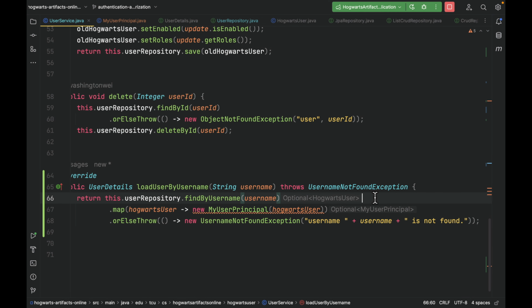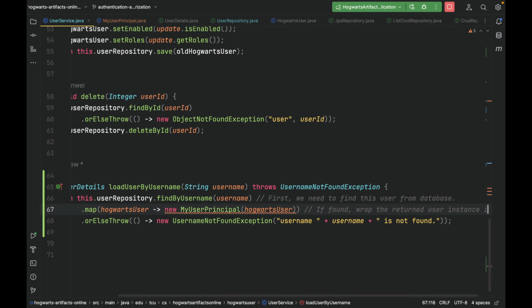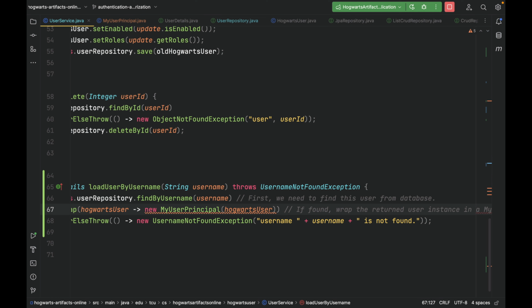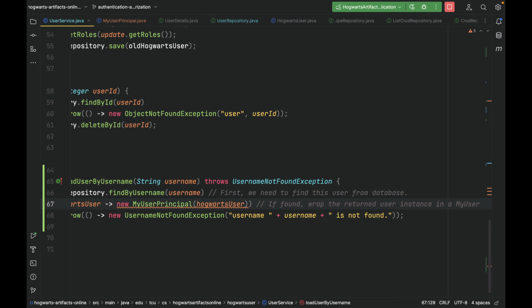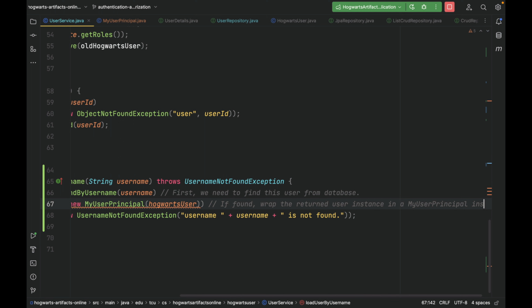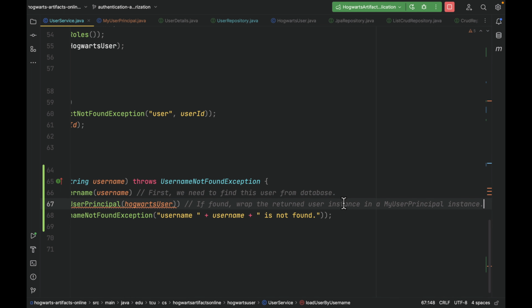All right, let me add some comments here. First, we need to find this user from database. If found, wrap the returned user instance in a my user principal instance. Otherwise, throw an exception.